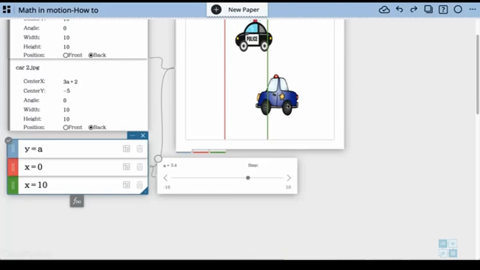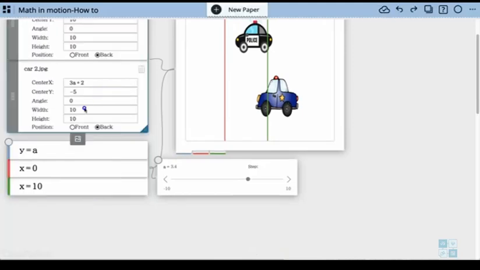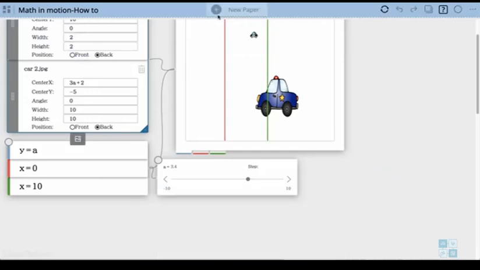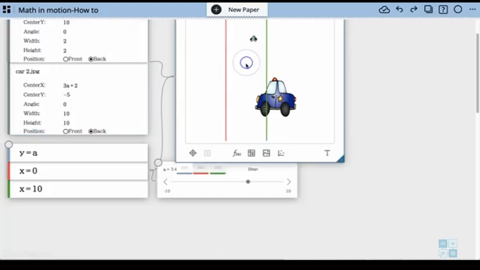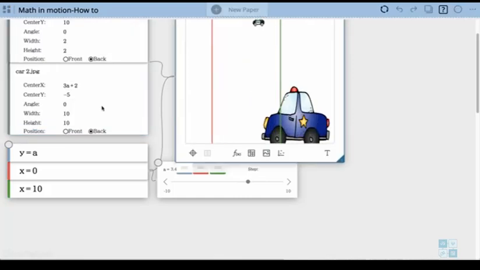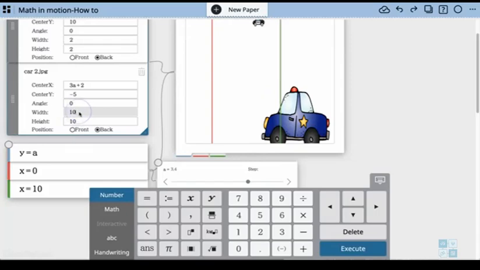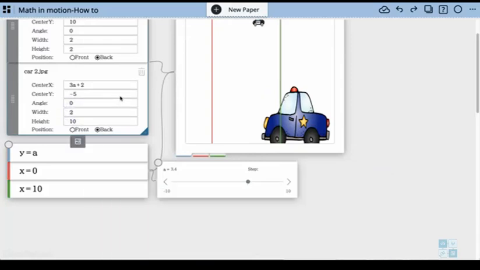Again, I'm zoomed in pretty far. You could also shrink the size of the car. So let's shrink the size of the cars. I'm going to shrink the car down to a unit of 2 by 2. Let's see how small that gets. Not too bad. I could always zoom in. Second car, I'll do the same thing. I'll make it a 2 by 2. So now I've got a 2 by 2 and a 2 by 2.